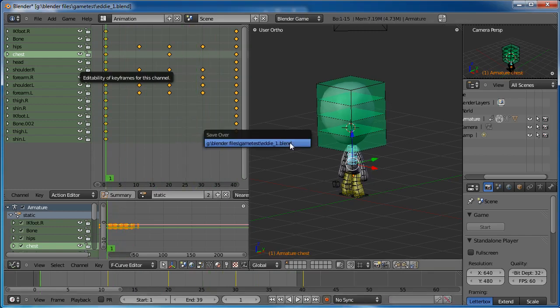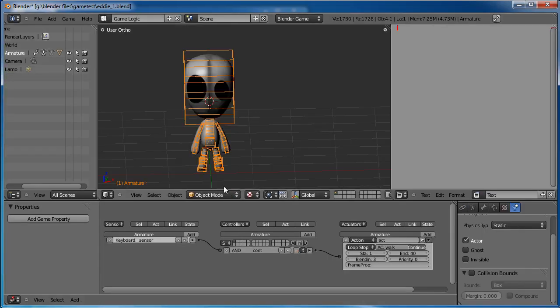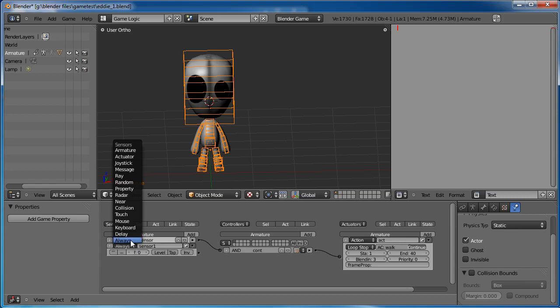Okay, go ahead and save. And go back to the game logic. Grab him and go back to object mode. And we're going to add another one. And this time, we're going to leave it as it is because it says always. And that's what we want. We want to always do this. And let's go ahead and collapse it and move it above.